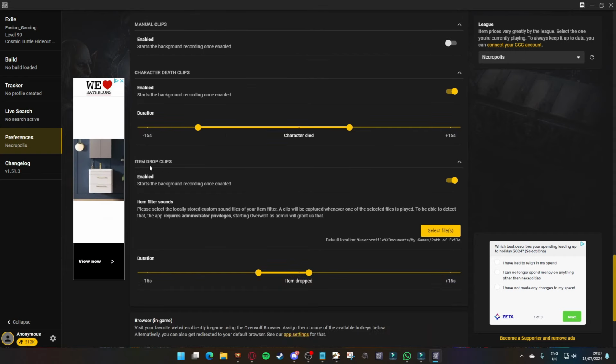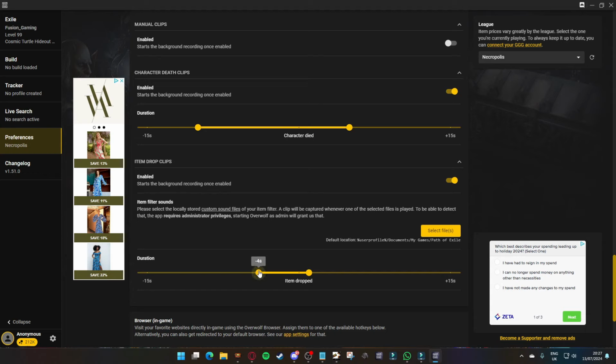There is also this one which is item drops. So if a specific item drops, let's say like a Mirror, then obviously you can have it on here.